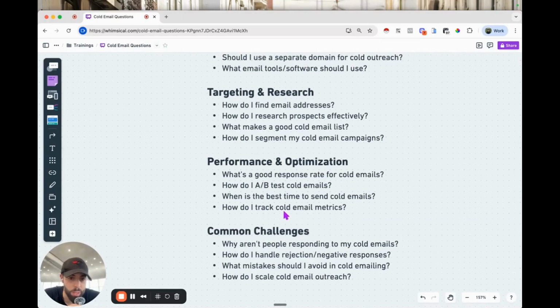How do I track my cold email metrics? Typically what you could do here is you could use Instantly or Smartlead's analytics section on their platforms. However, you could also track those analytics, push the data out to an Airtable or to a Google Sheets just so that you could have more granular data and you can see everything in front of you instead of having to click through different campaigns.